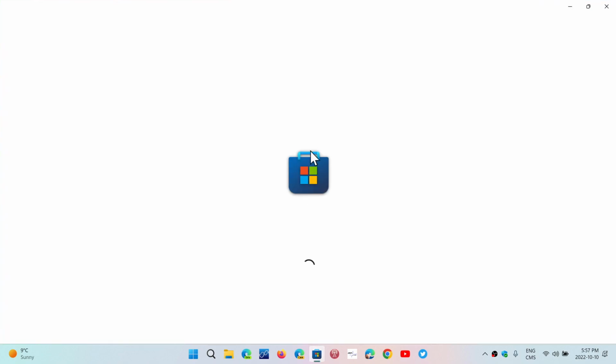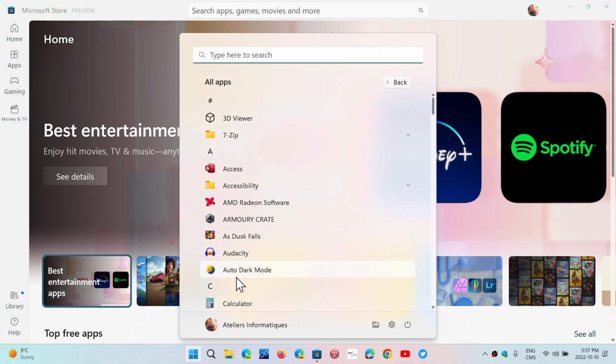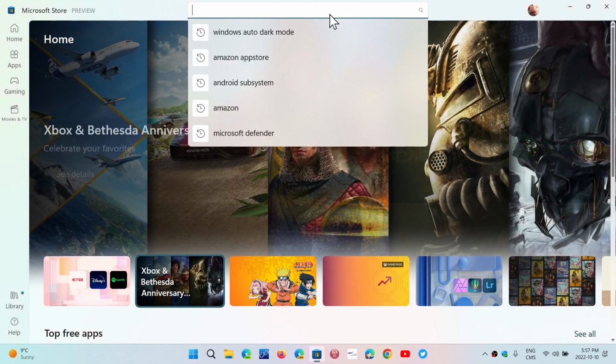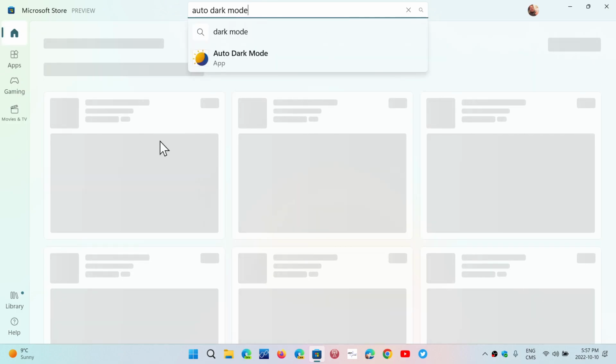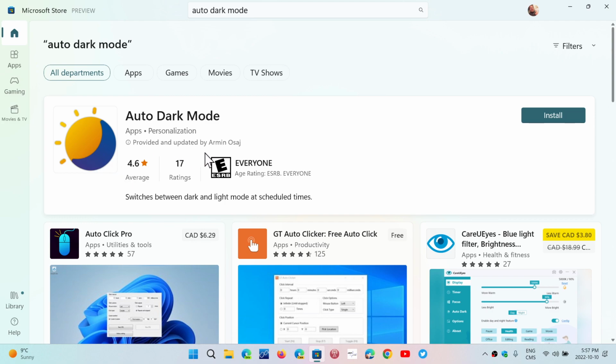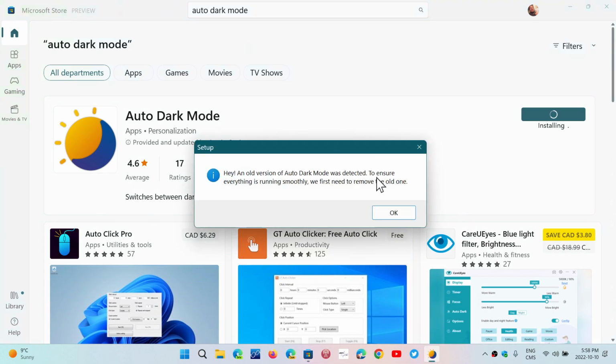In the Microsoft Store, there's an app, and I've got it installed here, as you see right here. It's called Auto Dark Mode. So find an app called Auto Dark Mode, and you'll see it with this icon. This is the app that actually gives you the dark mode automatically on your system. What this app does is adapt your dark or light mode depending on the time.